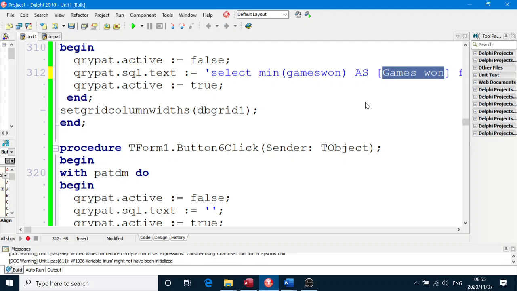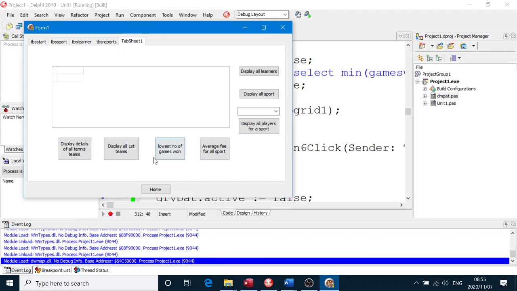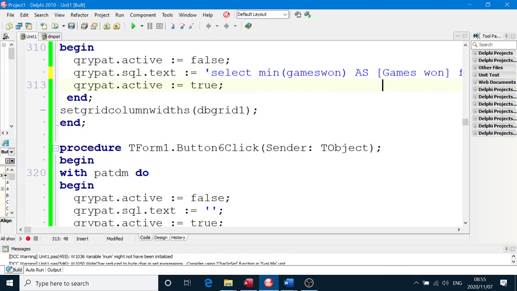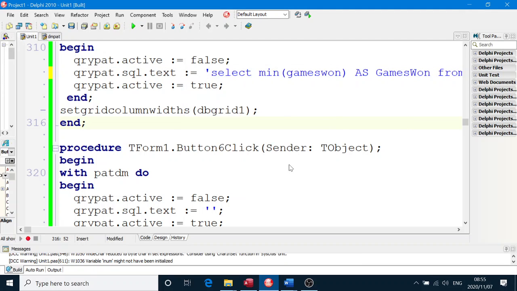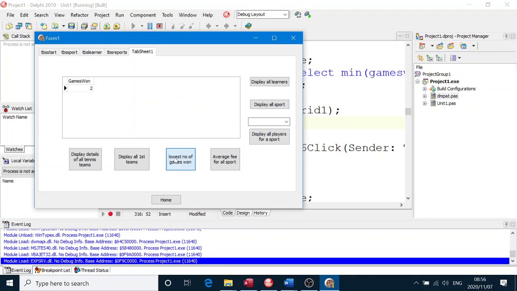And I put square brackets because in Access, for table names or column headings, if you've got 2 different words with a space between, then you have to use square brackets. If I had games1 with no spaces, then you don't use the square brackets. Okay. So that will look like that.